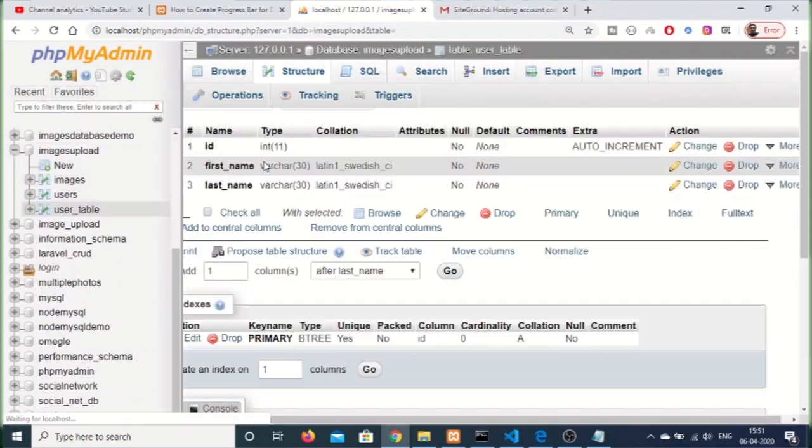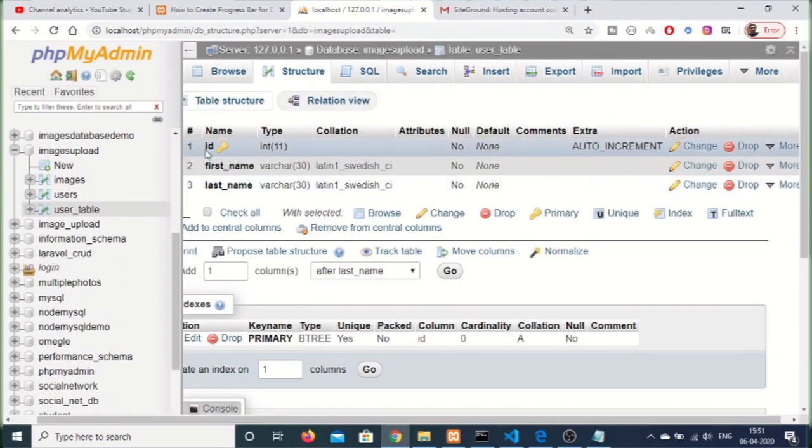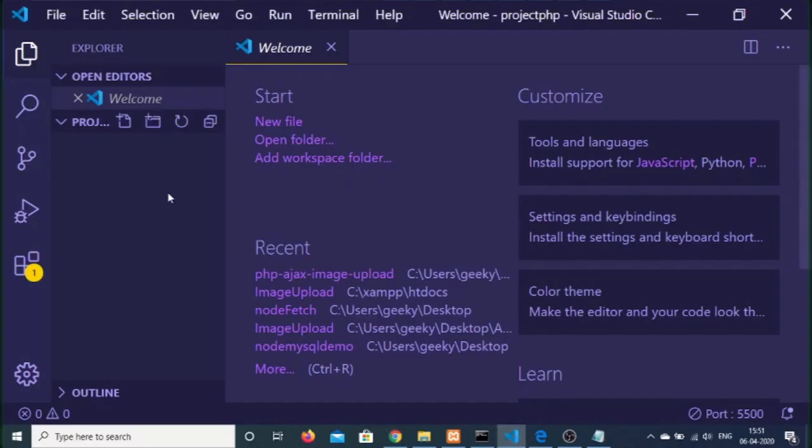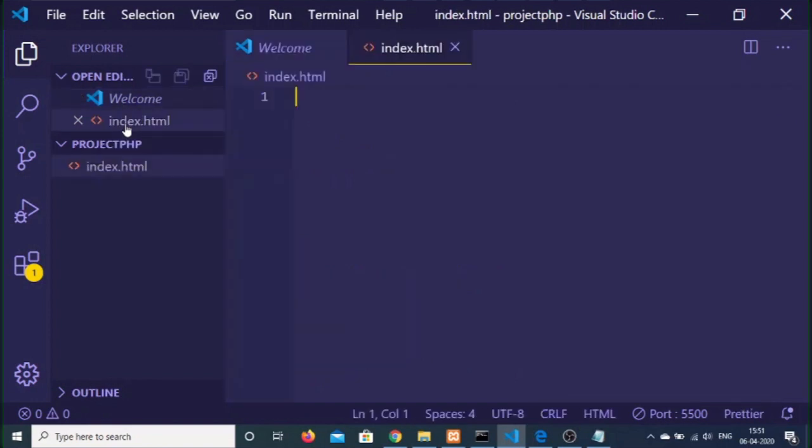So your table has been created. This is the structure of the table. It has got three fields: ID, first name, last name. And now the process is done. Now we just need to create an empty folder. Inside this, create an index.html file, and here we will write the user interface of the application.